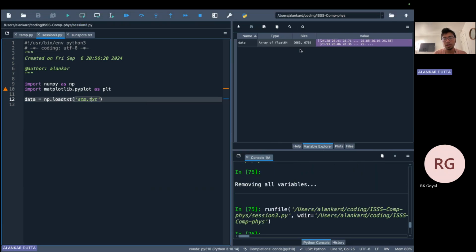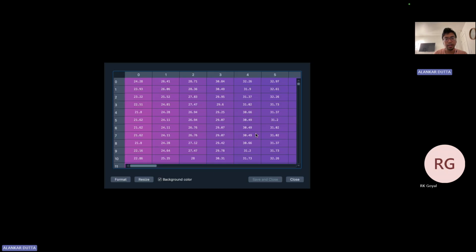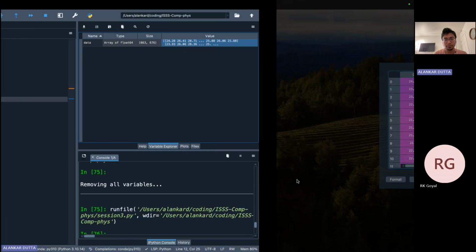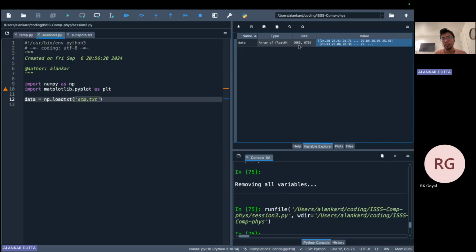And run the code. You see that the data, again, is a 2D array, and it is quite large because it is information of a surface. We will get to know what it is. But you see the size of this 2D array: it has 663 rows and 676 columns, so quite a large data set. Now what we are going to do is plot this.